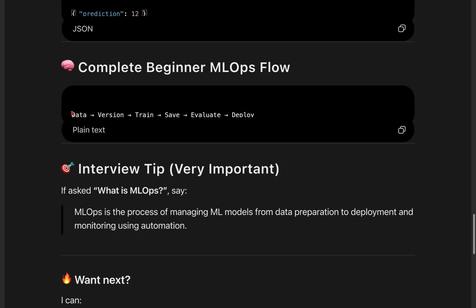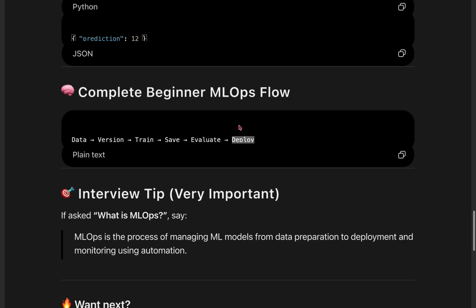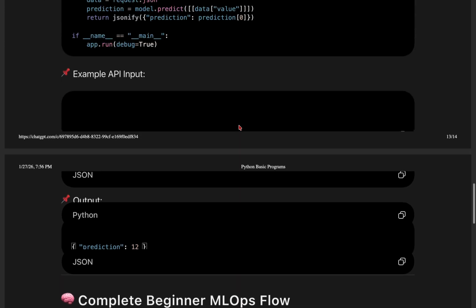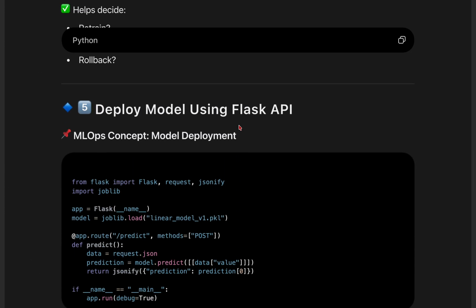So this is how data is versioned. Once the data set is versioned, we train the model, and then we save the version of that model which we have trained, like the .pickle file, and then we access the .pickle file here and deploy it by wrapping it into a Flask API. So this is the basic concept of MLOps that one should know.